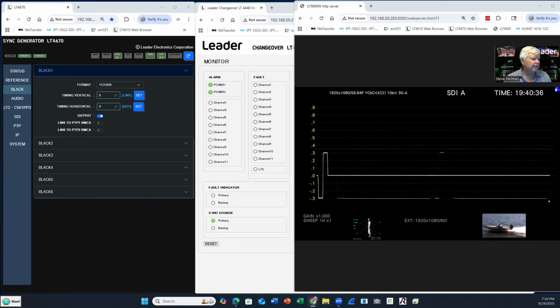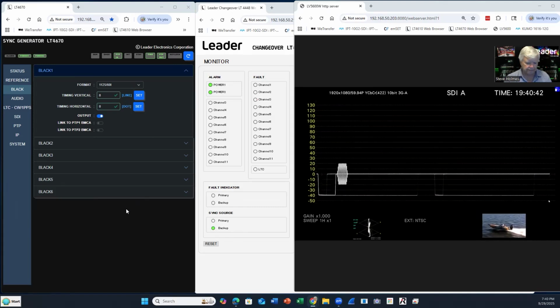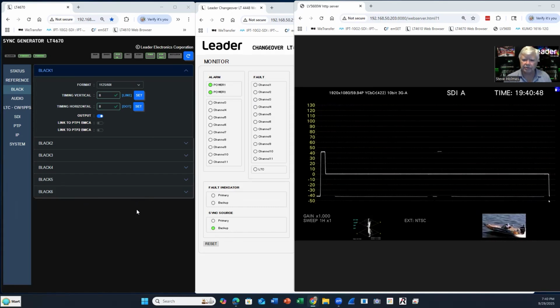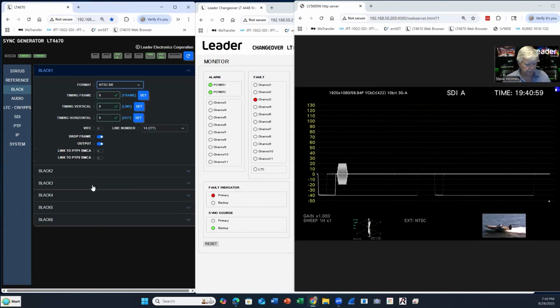And if I take the backup generator, put it back on bi-level, there's my primary, there's my backup. So you can see I was actually switching the tri-level. Restore both sides back to black. Reset, put it back on primary.